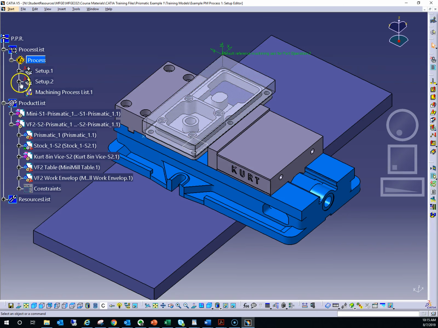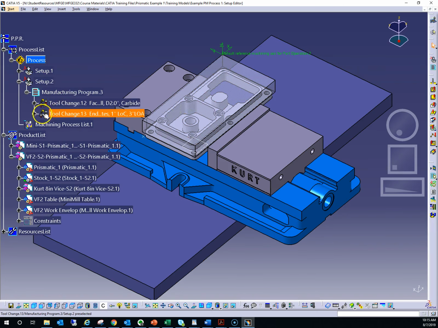So we've completed all the machining on the second setup, all of the facing operations and a lot of milling operations to generate the design that you can see here in the transparent stock. So now we want to go ahead and machine the holes that are present.